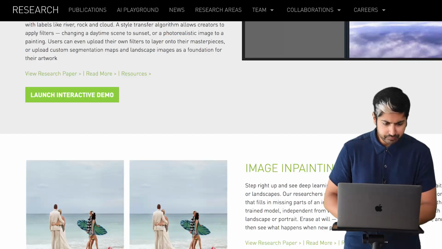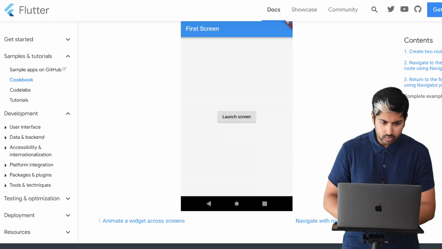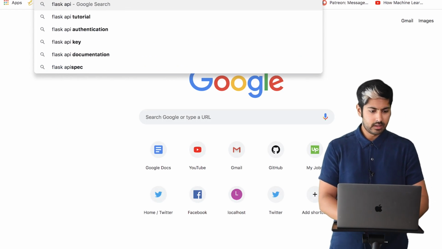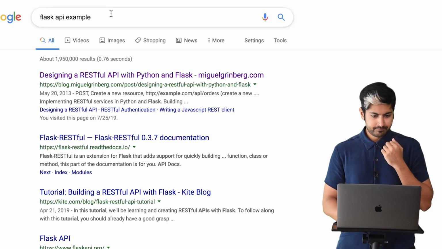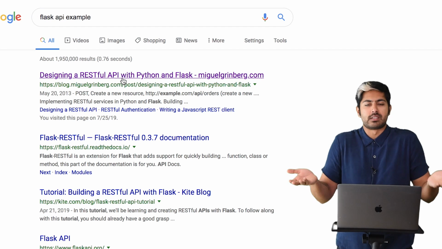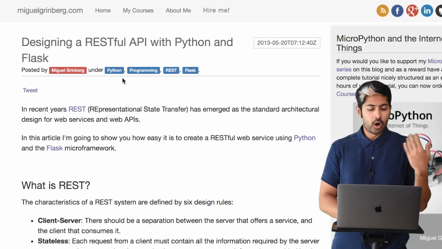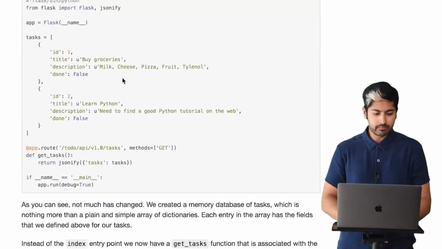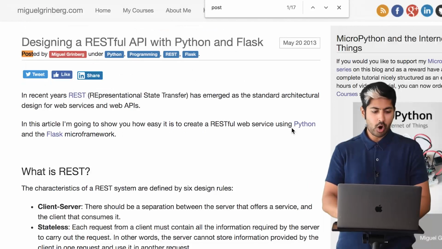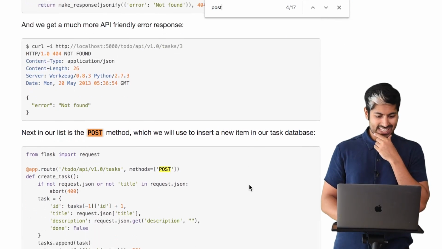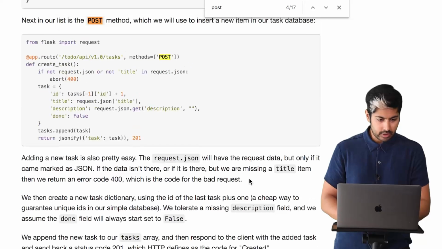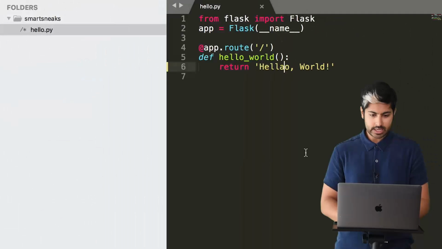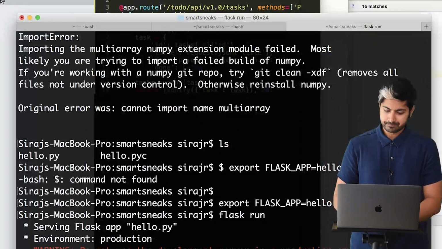So I'm going to go back here. Flask API example. There we go. Thanks, Miguel Grinberg. Look at this. Beautiful. Everyone's sharing. The world is great. We've got so many great people who are sharing things on the internet. So what I want from Miguel is I want to know how to do a post request from Flask. So here's the code. I'm going to explain in a second. There's the code.